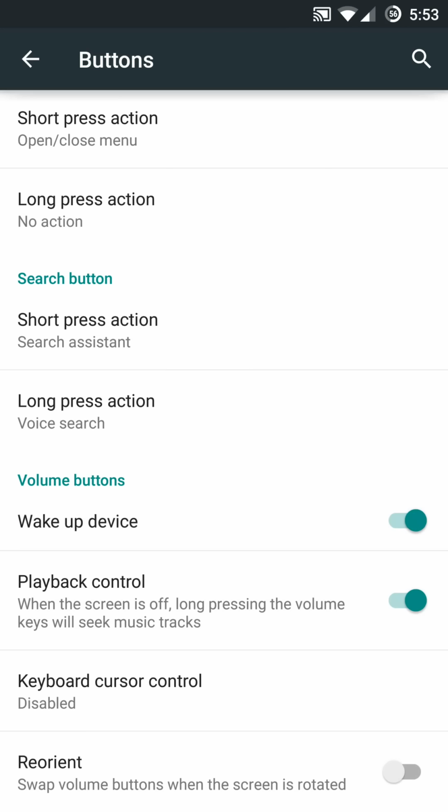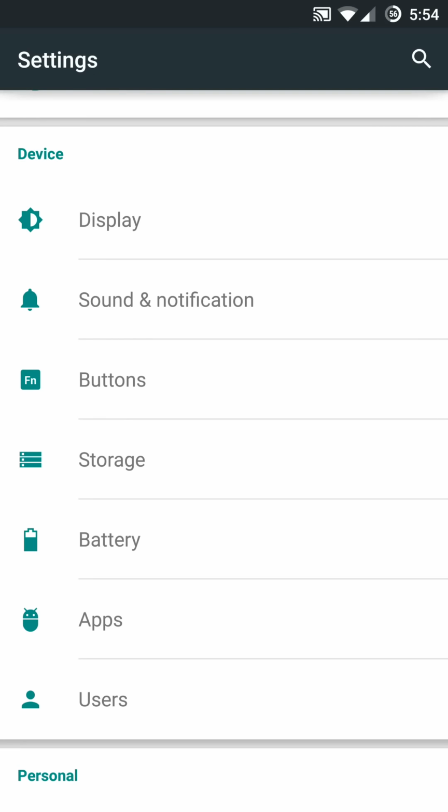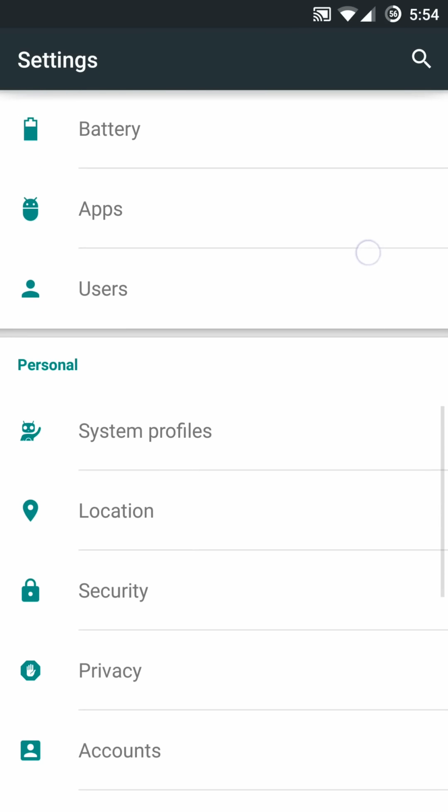You can also use the volume rockers to wake the device if you want to, or you can use them to use specific functionalities with your music player in terms of when your device is on or off, based on the playback control tick here. You also can use the swap volume buttons, which is basically going to invert your volumes when you're on a landscape or horizontal orientation. So it's a pretty cool little feature that you'll find in the button section. Everything else there in the device settings selection is going to be pretty much the same.